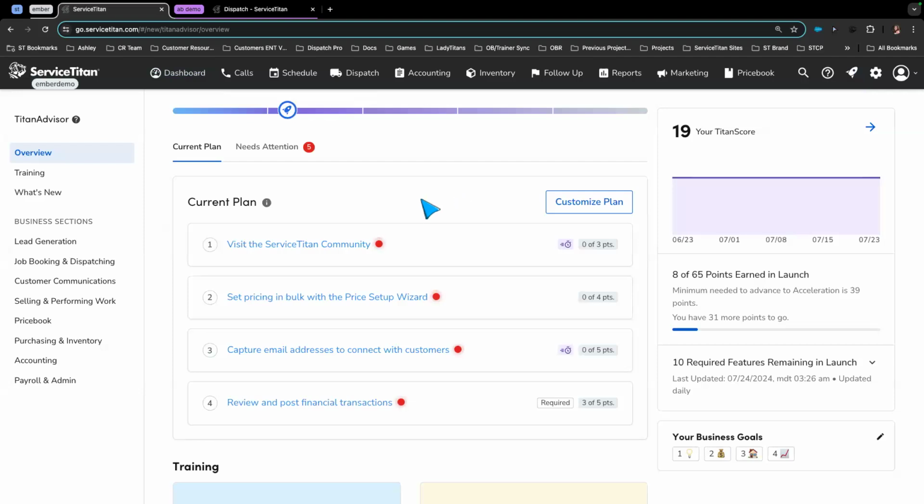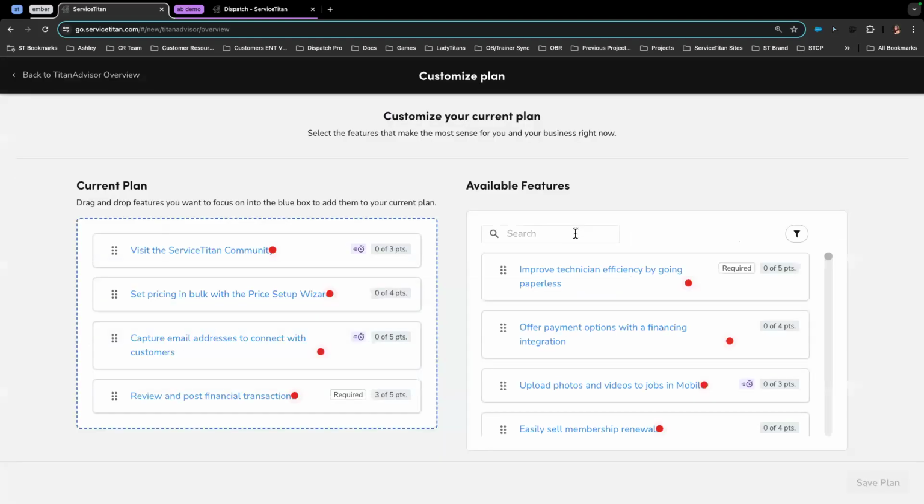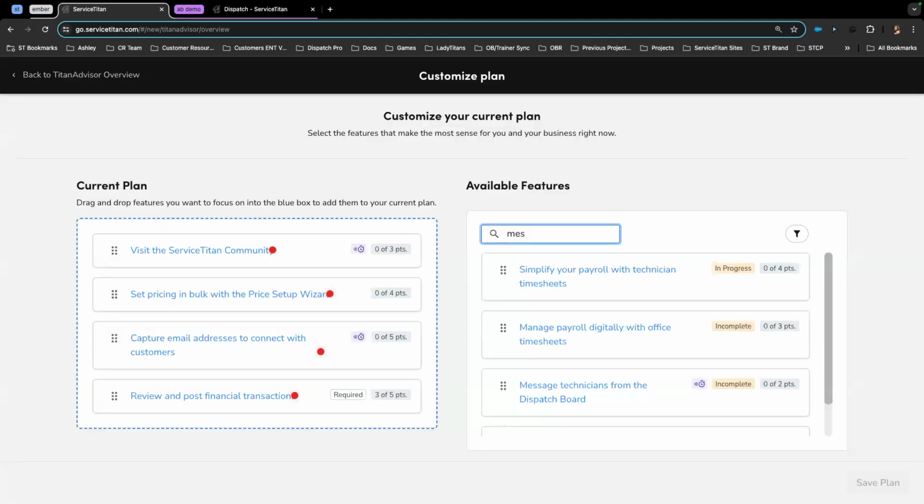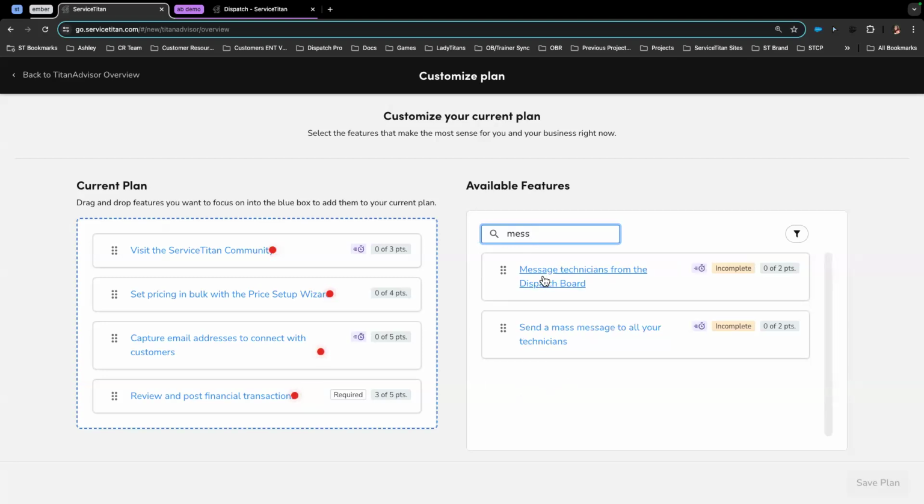In our rocket ship, it's going to pull up our Titan Advisor. An easy way for you guys to search for this feature would be to customize your plan, and I can just start typing message here. It's going to pop up. There's two Titan Advisor features. One is message technicians from the dispatch board, and the other one is send a mass message to all of your technicians. Today, we're going to talk about messaging your technicians from the dispatch board. We see it's a quick win, which we love, little effort with huge ROI, and it's worth 2 points. That's one way to easily search it.